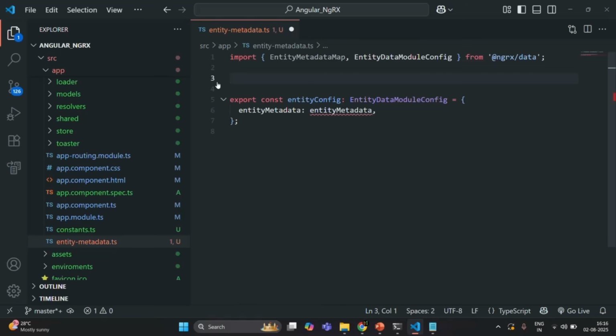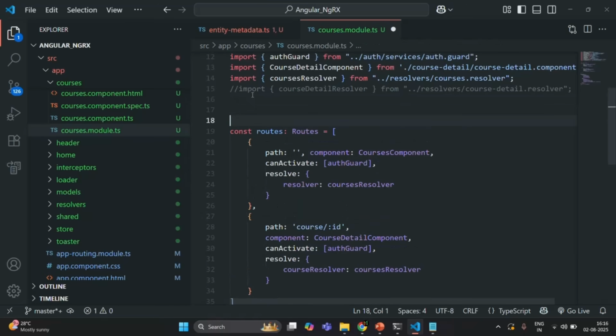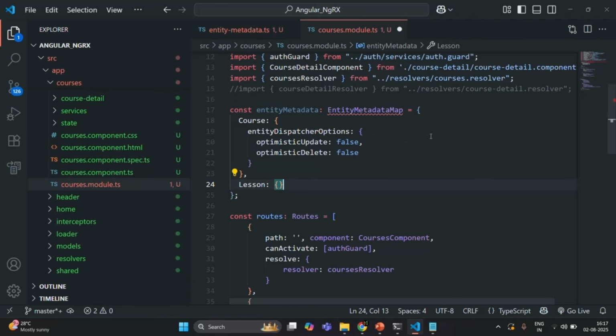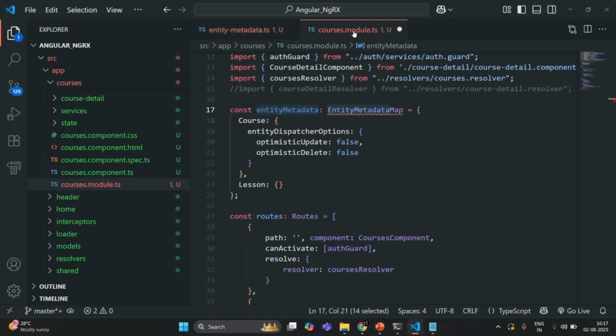All right, now what I'm going to do is I'm going to copy this entity, or I'll cut it from here, and I will go to CourseModule.ts file, and there I will create that entity metadata because I want to use this entity metadata, basically this course entity and this lesson entity, only in the courses module. And that's why I don't want to set this entity metadata inside this entity config, which we are using for the entire application.